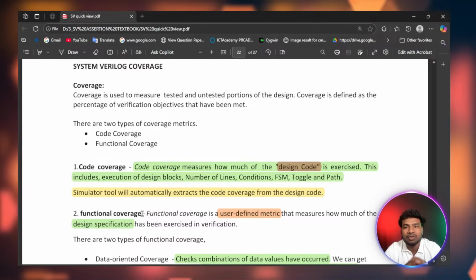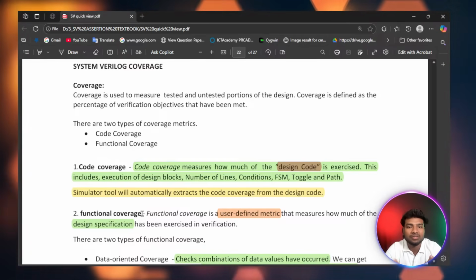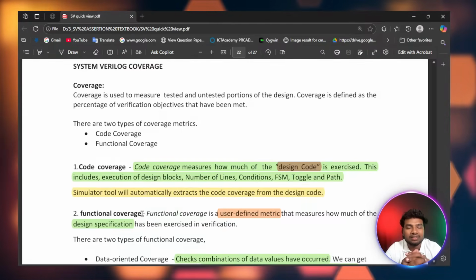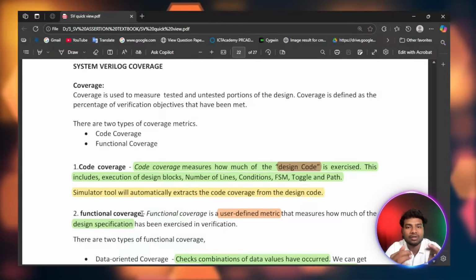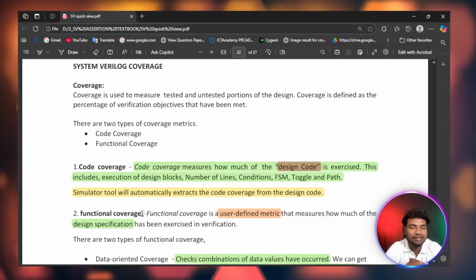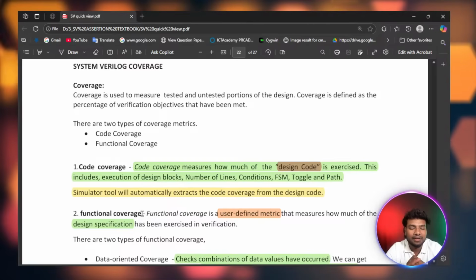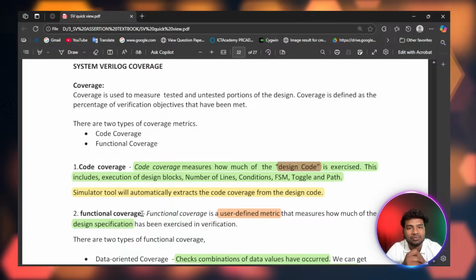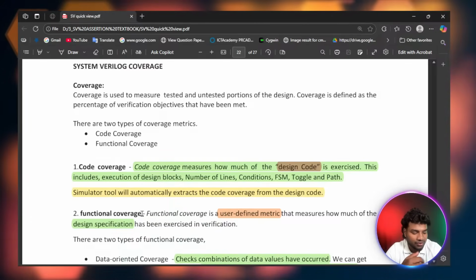We can give the range by using constraints. After constraints we have to check whether the values in that particular range are covered or not. By using SystemVerilog coverage you can check that. Coverage has two types: code coverage and functional coverage. We'll see them one by one.